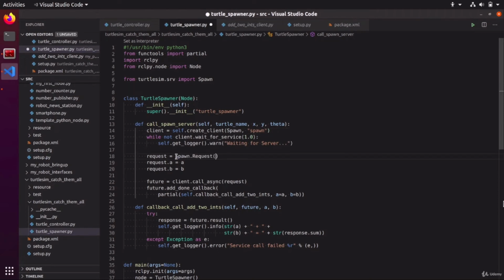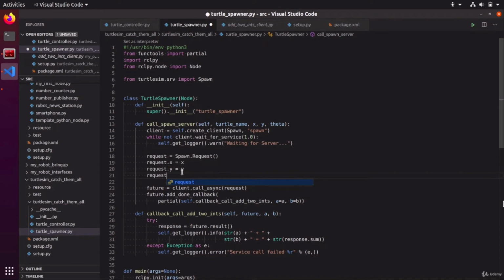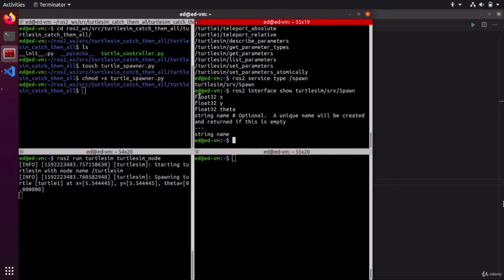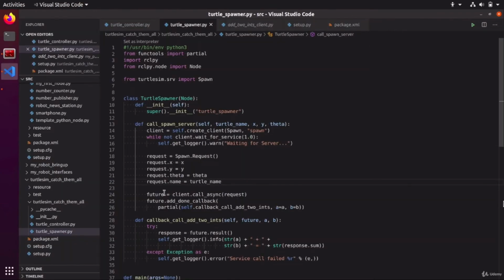and the request will be Spawn.Request. So we have first request.x to be x, request.y, request.theta, request.name, which will be turtle name. So we have matched all the fields here. Now we call the client's call_async method with the request. We get a future, and we add a done callback.